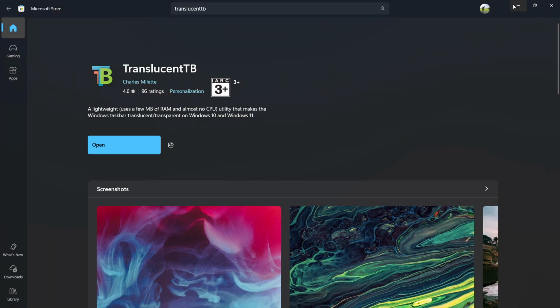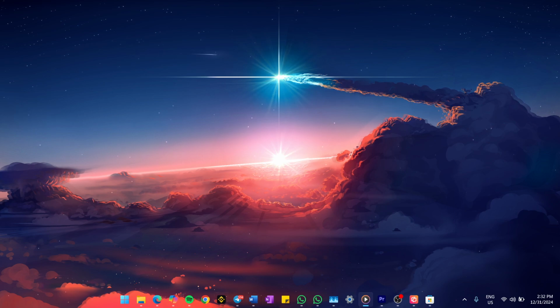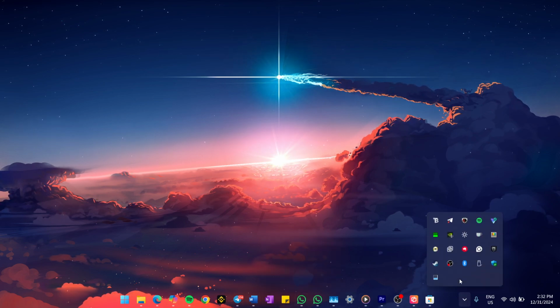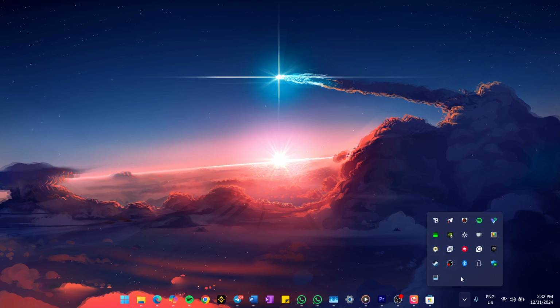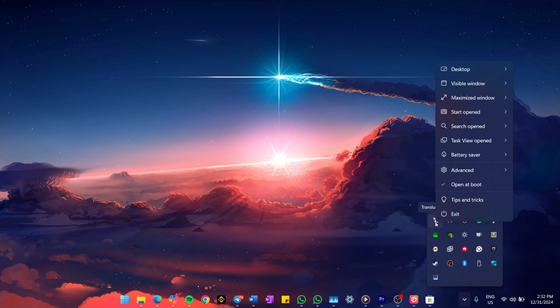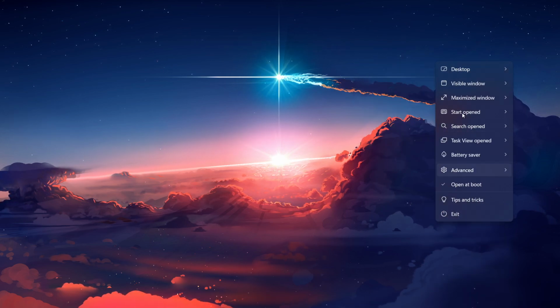To access these settings, go to the bottom right corner of your screen and click on the Show Hidden Icons arrow. Find the Translucent TB icon, which will be labeled when you hover over it. Right-click on the icon to open the menu for customization options. From here, click on Desktop and choose your desired taskbar appearance.